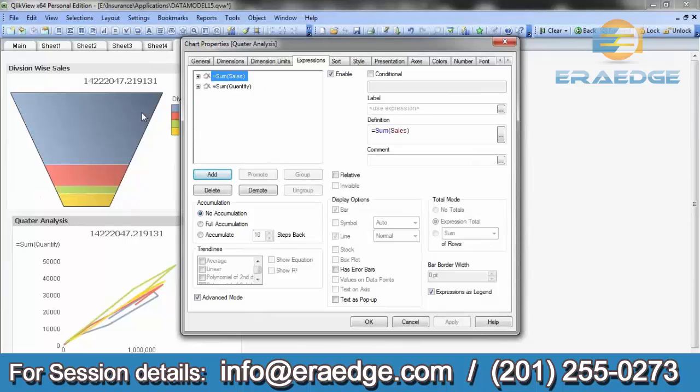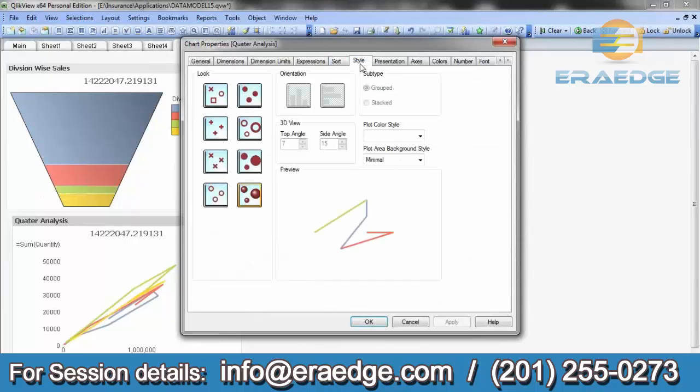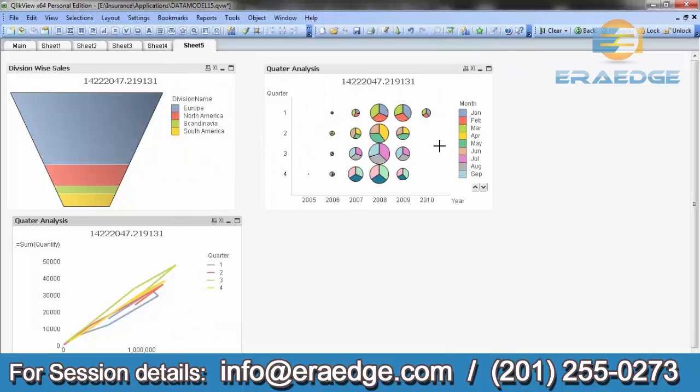Whenever you want to show this representation as dotted points, you can change the style also. If you want to show this kind of style, plot color, solid area, color style, light gradient, whichever one, you can change it and show this one. So these are the different kinds of charts here.